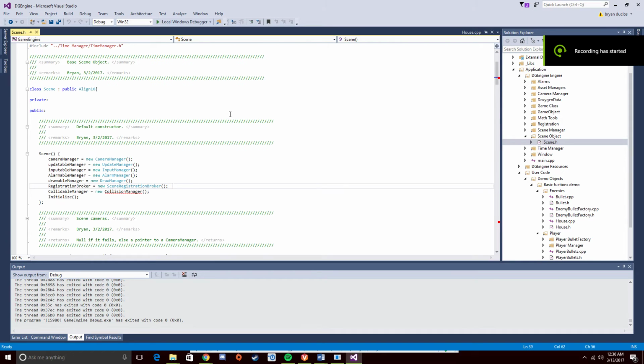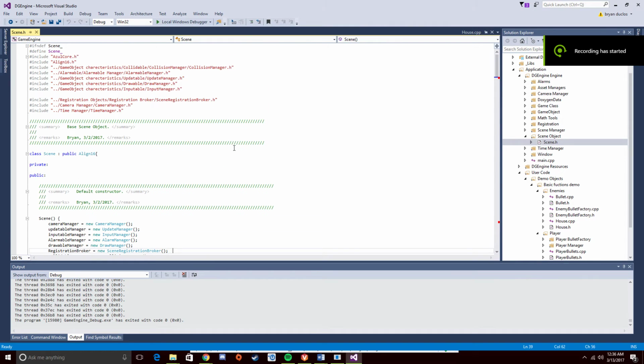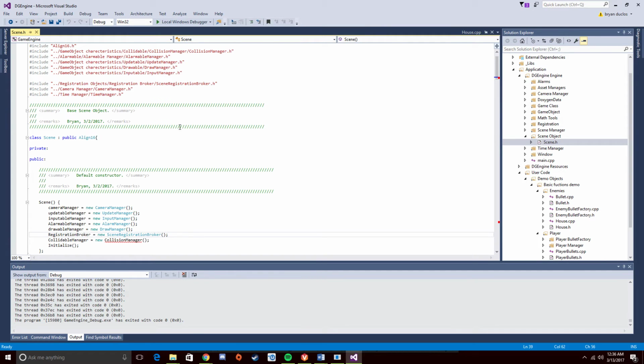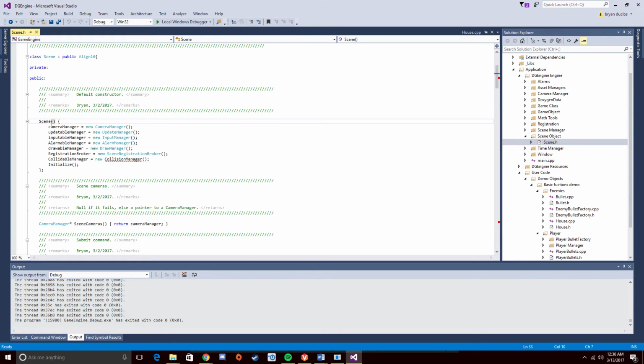So now we're going to examine the scene file, which is a rather large file. As we can see, a lot of includes, the description, base scene object. Align at 16. Then now we go to the default constructor, which is the only constructor.